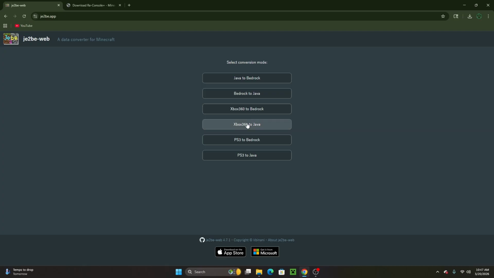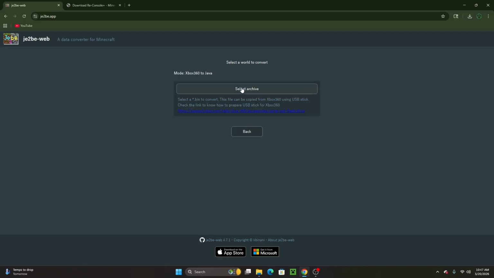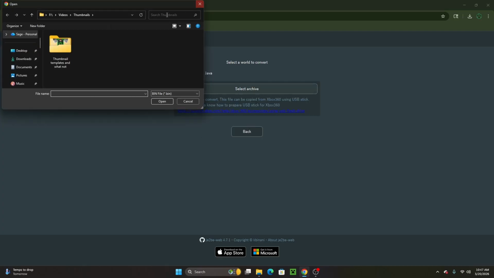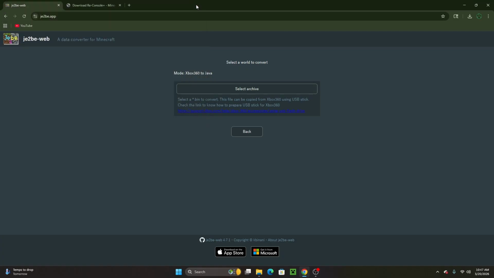So what I just did is Xbox 360 to Java. All I do is select the file. I select one of the .bin files, and then there's a little button where you can start processing. You click the start processing button. It takes about 30 minutes from what I found to convert a world. At least the Xbox 360 to Java was taking about 30 minutes per world.